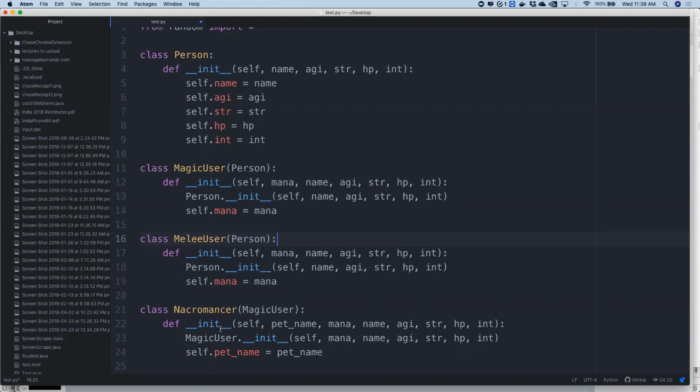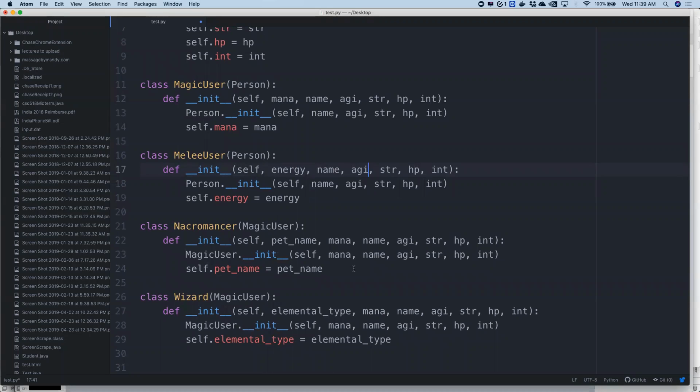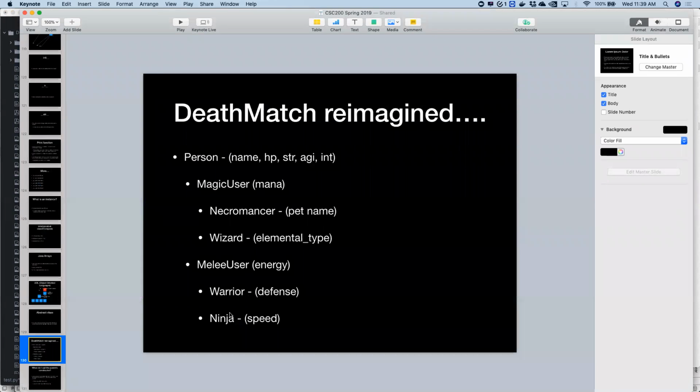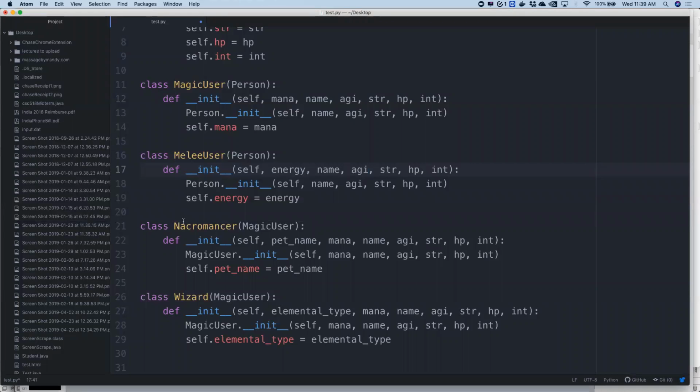All right, so melee user. This guy's not taking in mana, he's taking in energy, right? Okay, we'll still call our parent constructor to do initial setup, and then we will differentiate ourselves here by setting our energy. Cool? All right, and then we have our warrior and ninja. Warrior's defense. So our warrior is kind of like our necromancer.